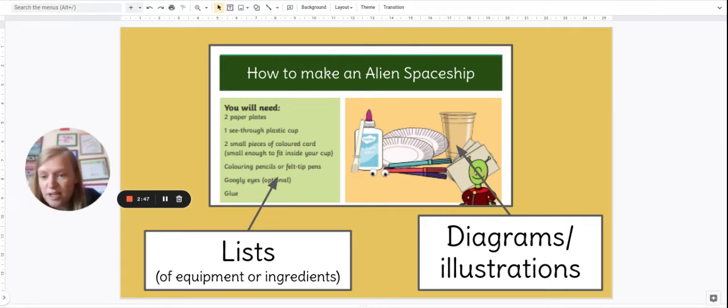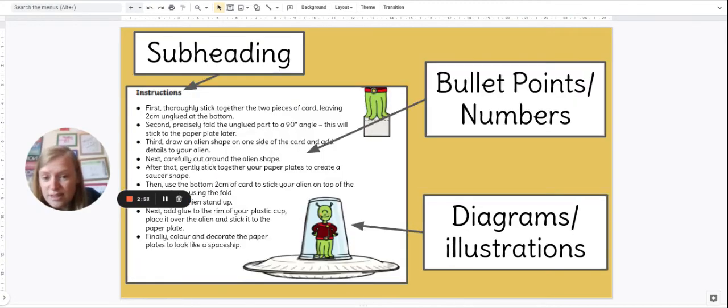And therefore, what is also useful when you have a list of equipment is a diagram or an illustration showing you these things in a visual format. So that is there. So let's move on to our next part of the instructions.